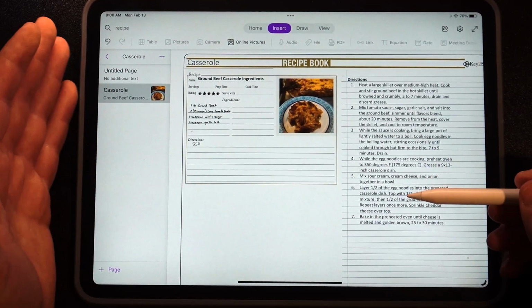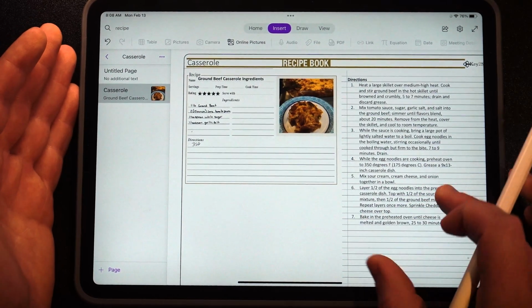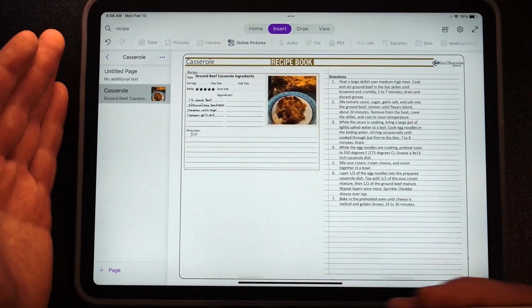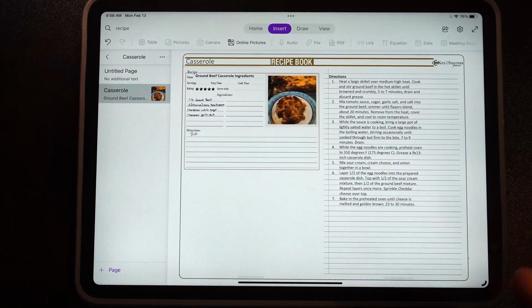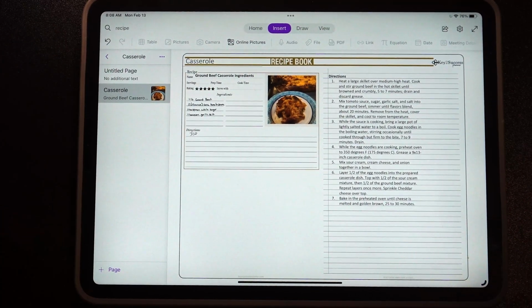So really it's as easy as that. And what's also really exciting about this, well, maybe you're at the party and someone says, hey, I saw your casserole, absolutely love it, I want to serve it this week. Can I get the recipe?